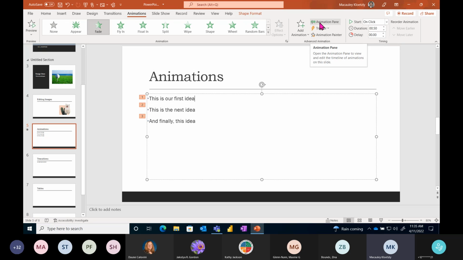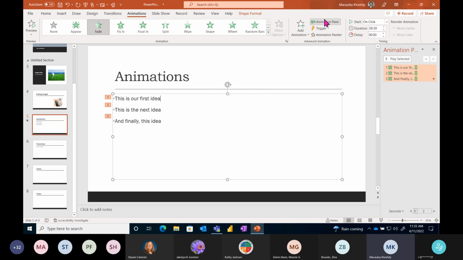You can also click on animation pane up here at the top to do something similar to what we did earlier. It's going to open up all of the animations that you have in your slideshow here on the right.